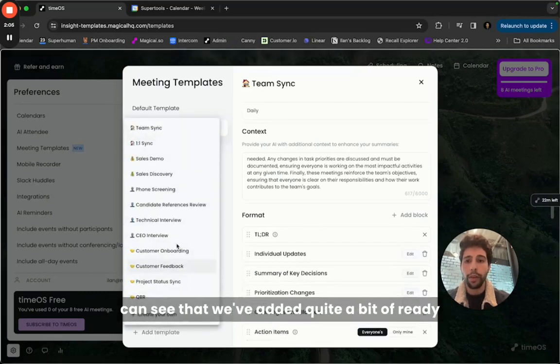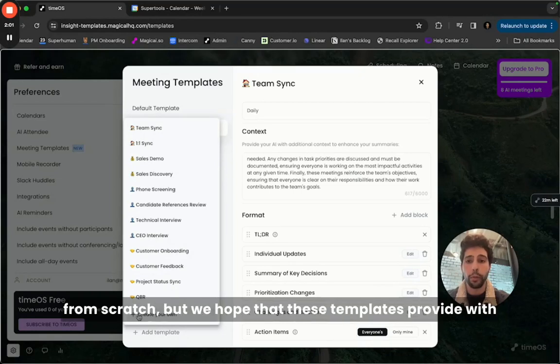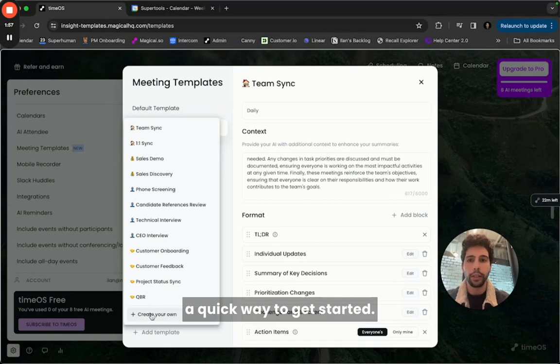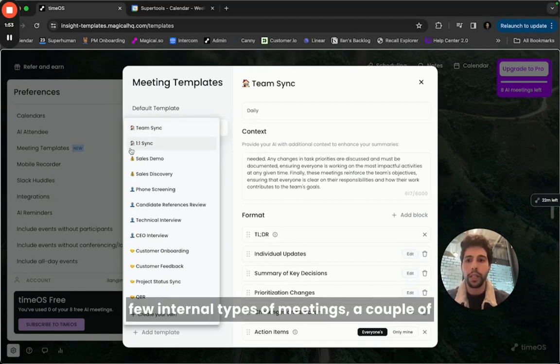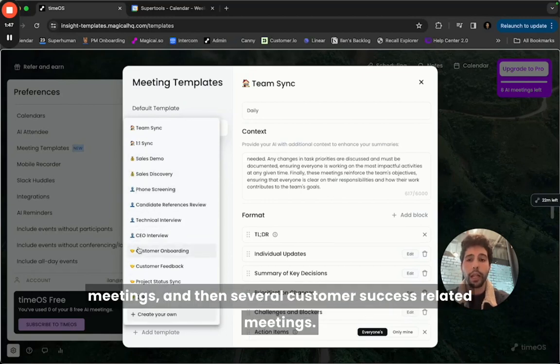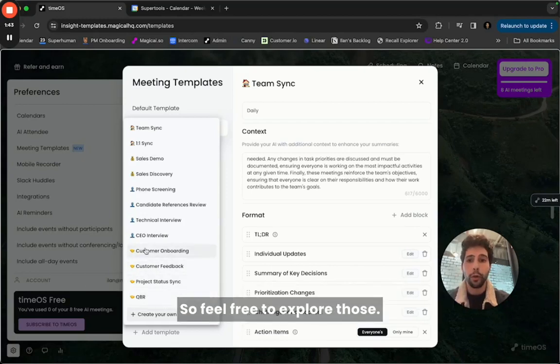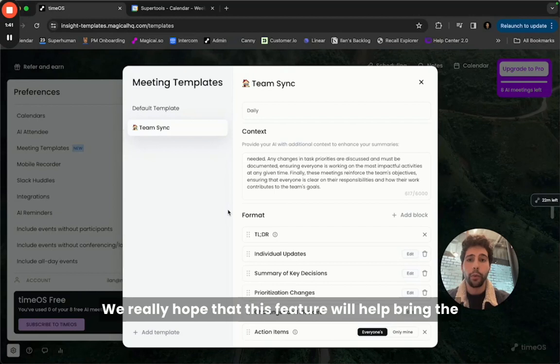And you can see that we've added quite a bit of ready-made templates. Of course, you can simply create your own from scratch, but we hope that these templates provide a quick way to get started. And you can see that there are a few internal types of meetings, a couple of sales-oriented meetings, a bunch of HR-related meetings, and then several customer success-related meetings. So feel free to explore those, have fun. We really hope that this feature will help bring the most out of your summaries and your action items.